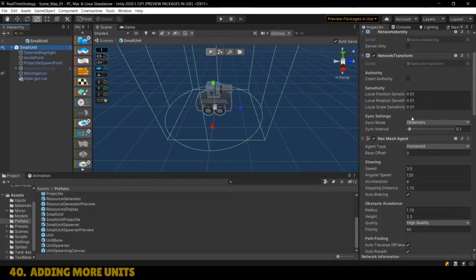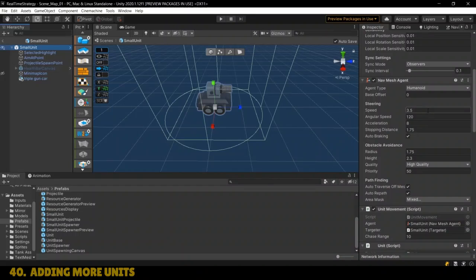So for example, I want this to be a very small and fast unit. So let's set the speed to be something like 7 or maybe 8. Let's actually just go for 10. Let's make them really fast. And then let's make them rotate really quickly too. So I'll put 999 for the acceleration and this angular speed. So they pick up speed very quickly.